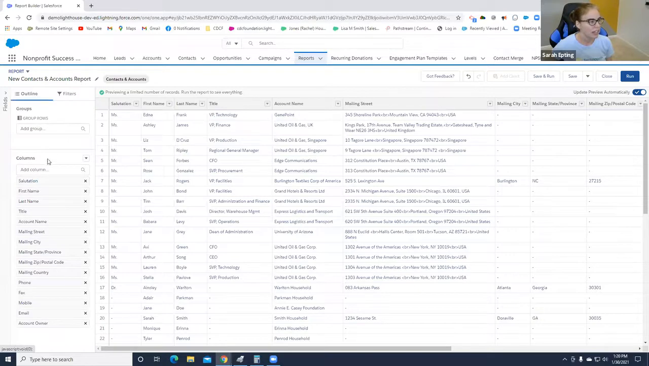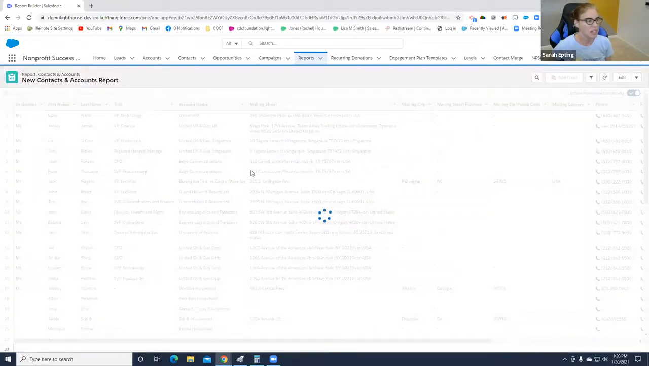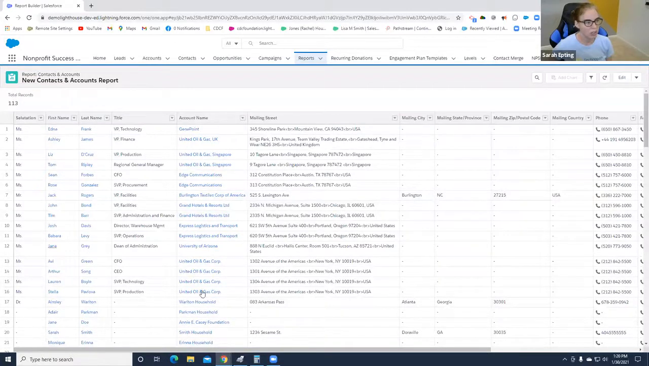And if I want, I can run this report. And if I'm trying to see the number of accounts in my system, it's not 113. This is the number of contact records pulling, because I'm pulling both contacts and accounts, because you can see there's 2 contacts at United Oil and Gas Singapore.